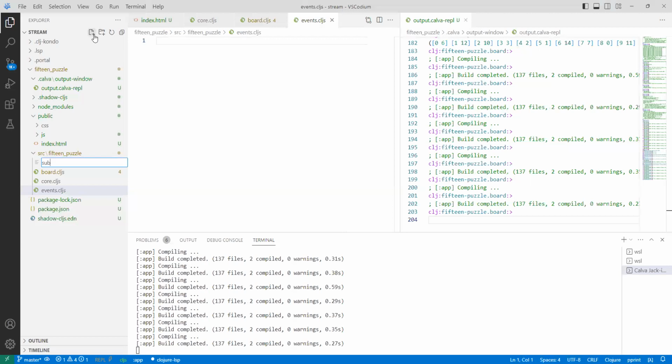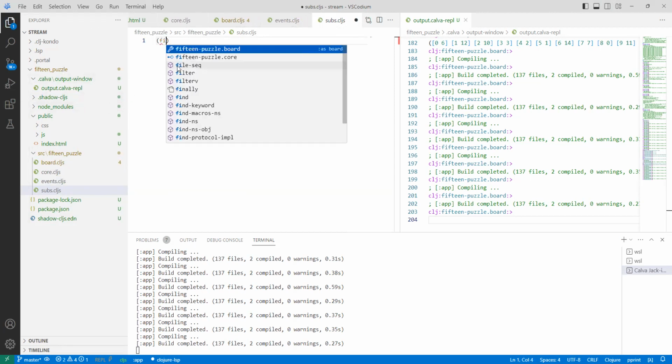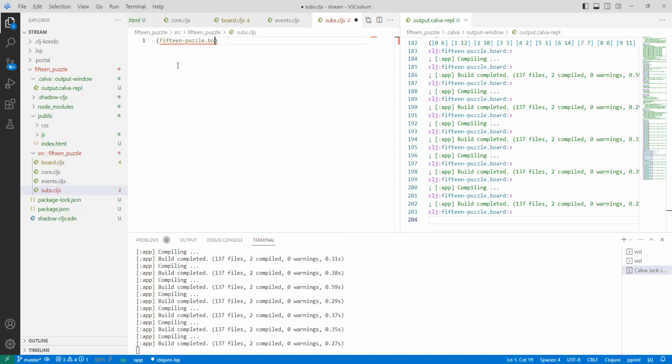You can create events.cljs, and then there is a subs.cljs. So events is basically for the event publications, and subs.cljs is for subscribing to those events, right? They will also require re-frame.